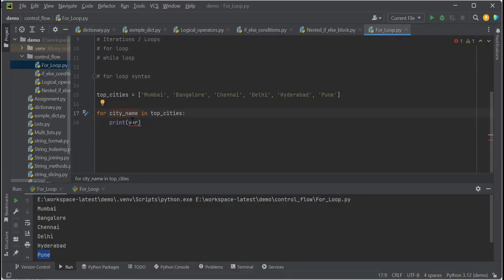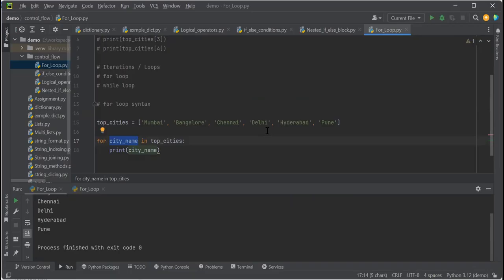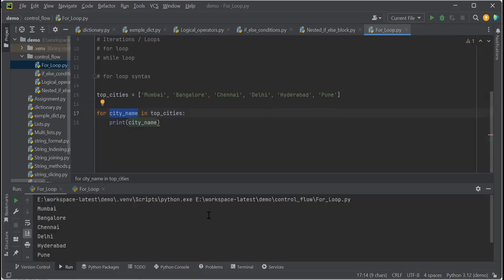Now that variable, city name, you can use within the for loop statements. What's happening is that the first city, Mumbai, will be assigned and we print it. In the second iteration, Bangalore is taken from this collection object, assigned, and printed here. Like that, it iterates as many times as the number of items in this list. Is it clear how the for loop works?